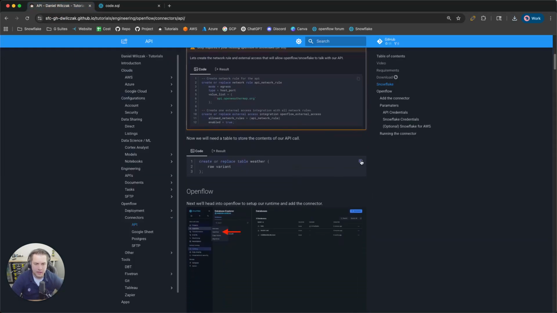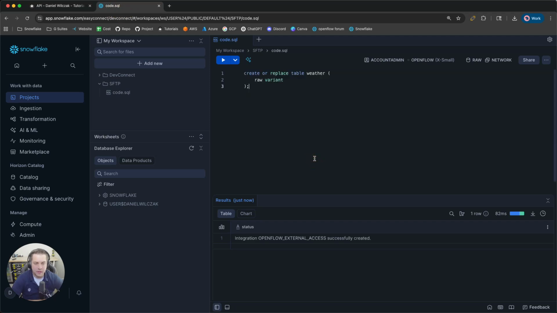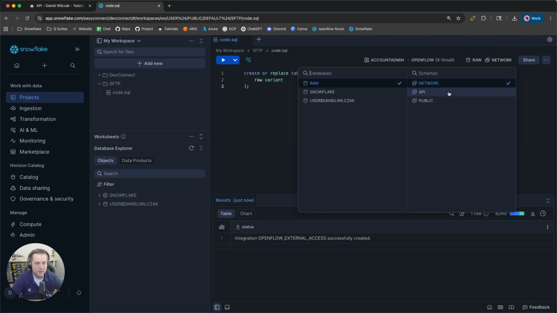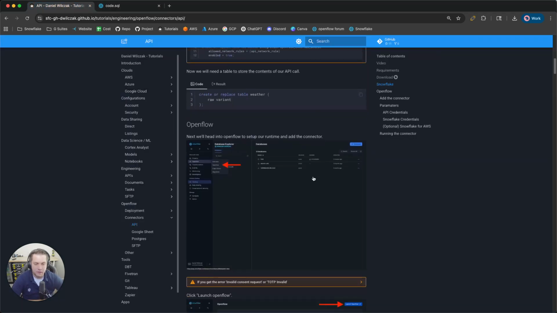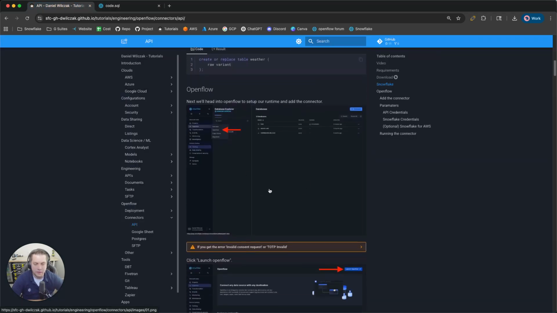And the final thing is we're going to create a table that has one column in it called raw, and that column is a type variant, or what's better known as a semi-structured data type. So we'll head back to Snowflake. Again, we'll just change that over. We'll go into a different schema because I want to put it inside of API. We'll hit run. And now we can see we've got that table weather successfully created. Perfect. So the next part is we're going to head over to OpenFlow.